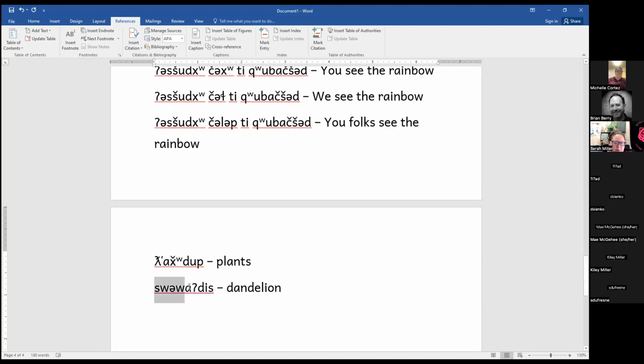We call it, if you remember the animal words we've done in the past, swawat is cougar. Dis is a suffix for tooth or teeth, and so basically a dandelion is like a cougar tooth because it looks like that, I guess. Swawatdis. We have bobchud. You can say boobchud if you want, but I always say bobchud, which is horsetail fern.